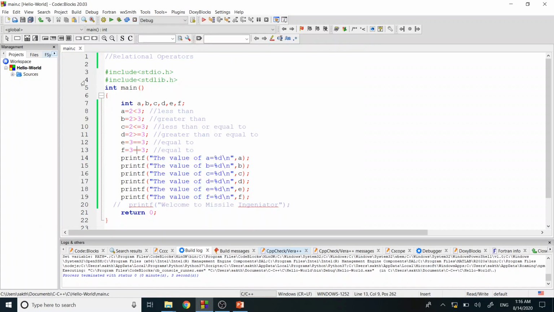Okay, so this is what it's all about, the relational operators in C. That's all the relational operators in C.